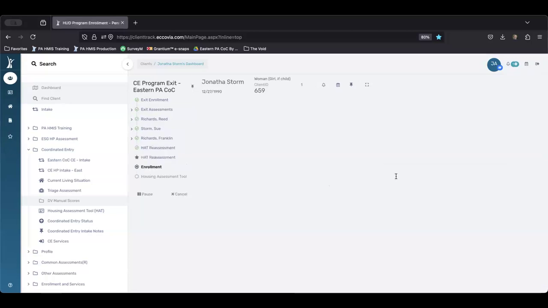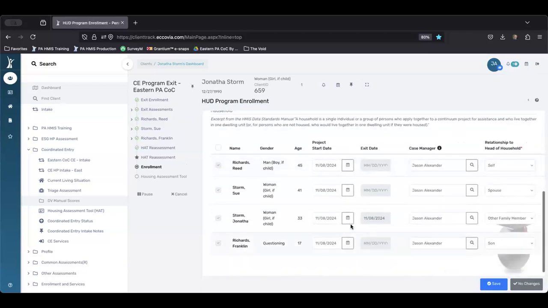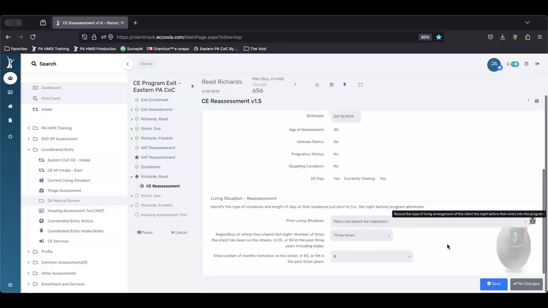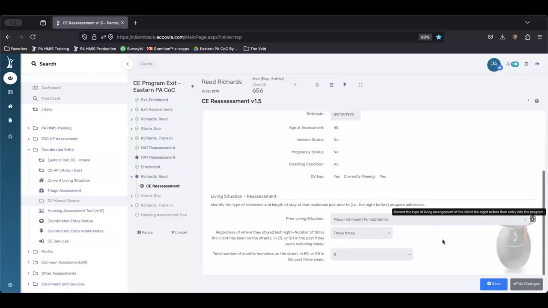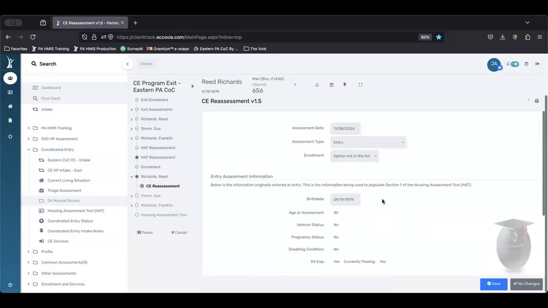Yes. This is how the PAHMIS is going to figure out that Jonatha Storm exited the enrollment on 11/8 and is going to recalculate the HAT score by taking out any points that were awarded because of Jonatha's enrollment. So you would hit save. This is meant to double check the answers. These are all grayed out. There's nothing you can change here. You're just going to hit save.